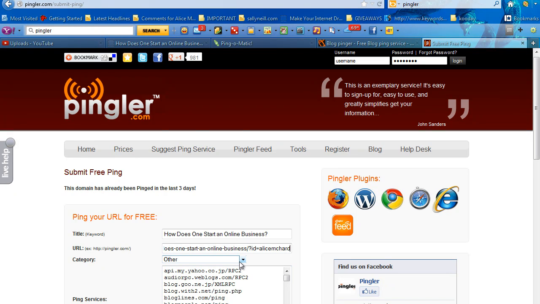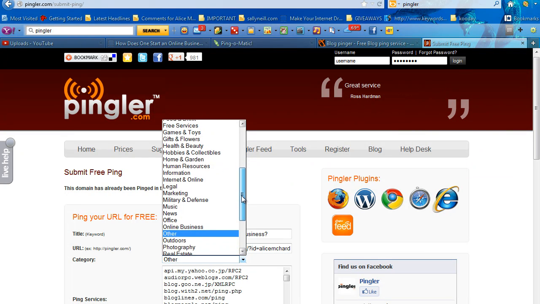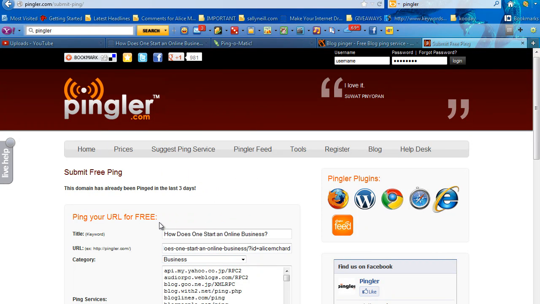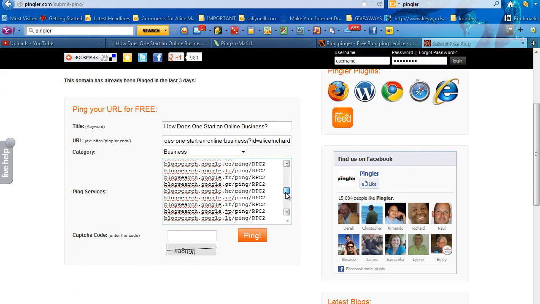let's see here, we got categories we can choose from in this particular service, so I want to check and see what fits this best. I'm going to say maybe this one will go business. When you scroll down, you'll see all of the search engines that this will go to.